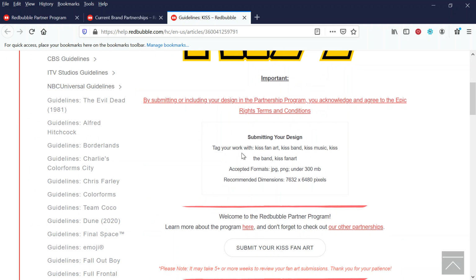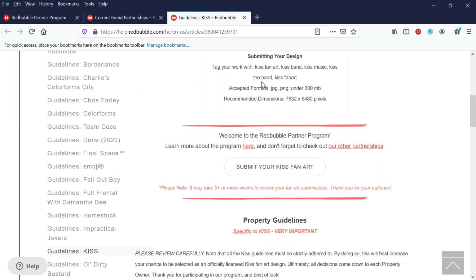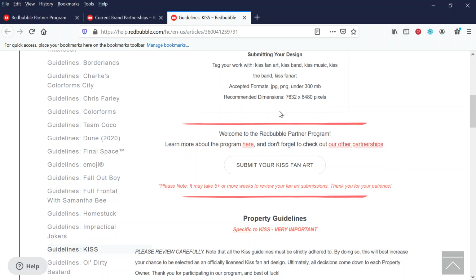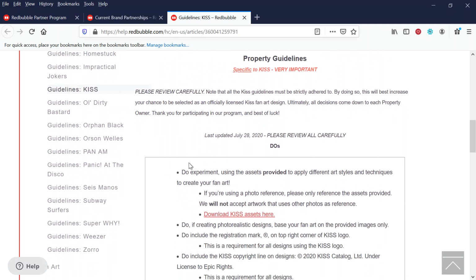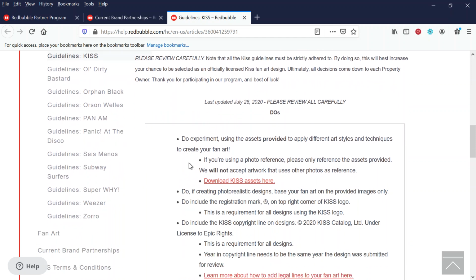And then it says tag your work with Kiss fan art, Kiss band, Kiss music, Kiss the band, Kiss fan art. And when you do that, it goes into the Redbubble partner program. Now it's going to take like weeks sometimes to get these reviewed. If you submit like 10 designs, I've had it turned around in as little as 2 days. I've had it turned around in 6 weeks. So it totally depends, right?